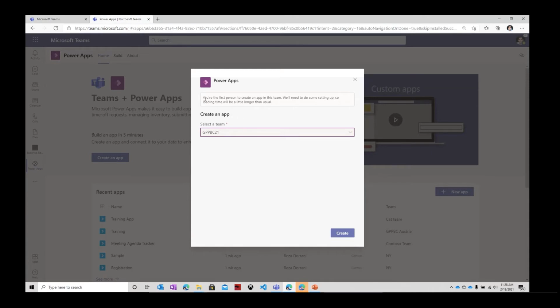And if you want to check that out, you can go to the Power Platform Admin Center. Reza, who can get here? Anyone can get here. Anyone can get to the admin center.